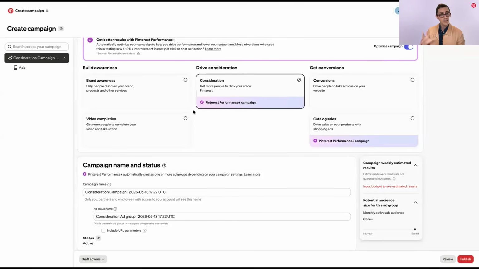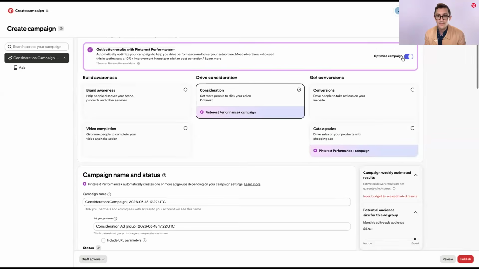Consideration campaigns tell the Pinterest algorithm that you want the system to drive you clicks. So it is going to get you the most efficient cost per click, or the most clicks it possibly can for your budget. You can see here, I've got the optimized campaign. This turns on Performance Plus, the features that Jill just talked about. And I want to run a Performance Plus campaign so I can get the best performance possible.